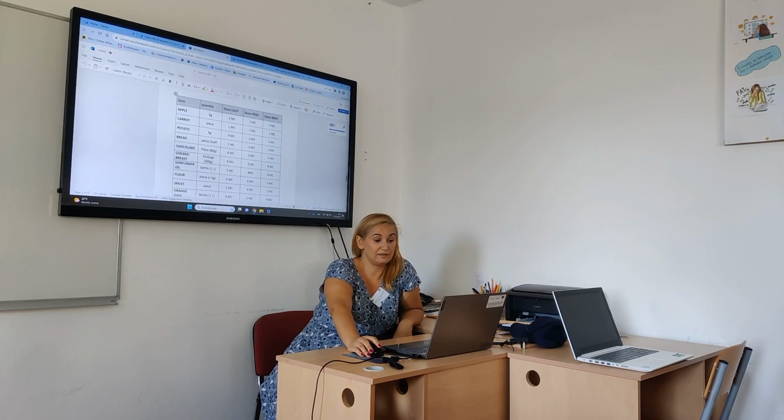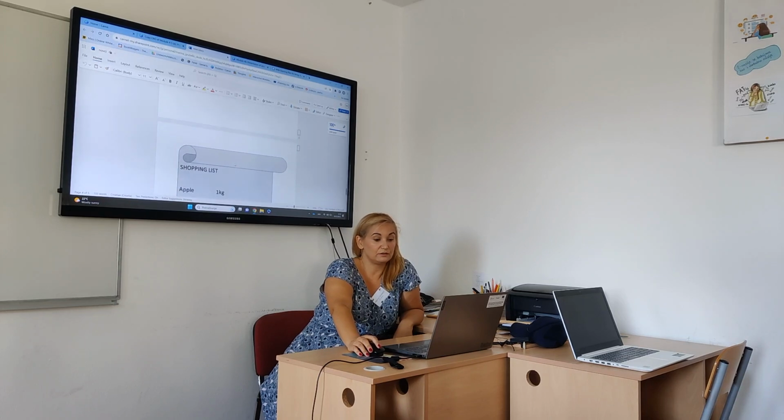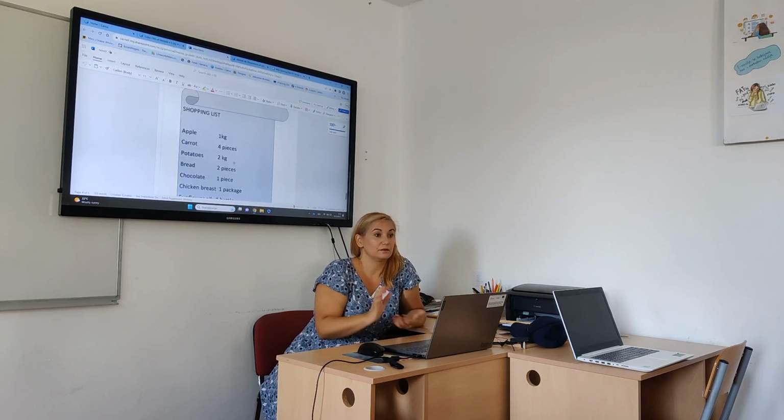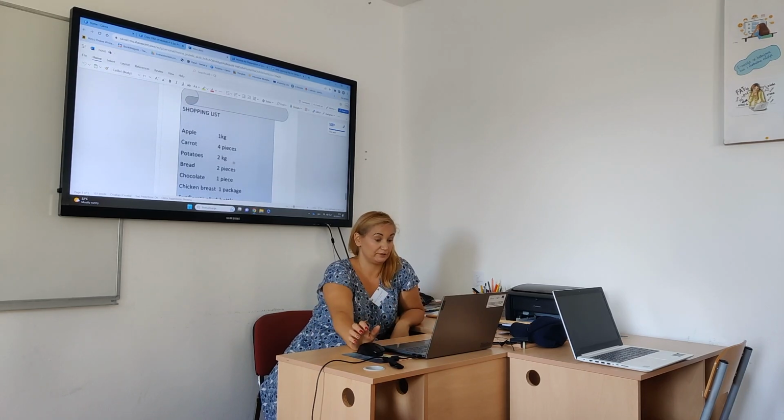And here we have an example with items and 3 stores, where the prices are somewhere different, somewhere the same, and they got a shopping list. They must buy everything, so they must calculate where to buy what.